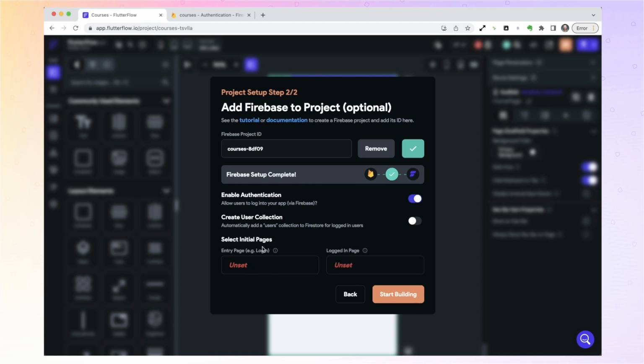Down here, we're given the options to set our initial pages, that is our login page, and when the user is logged in, where should they be redirected, because they shouldn't go to the login page. Now, we only have one page right now, so we can come back and set that up later. But finally, let's create our users collection. This is the collection in Firestore that will save our users. Beautiful. Now we can start building.